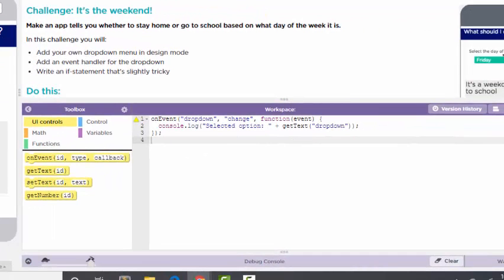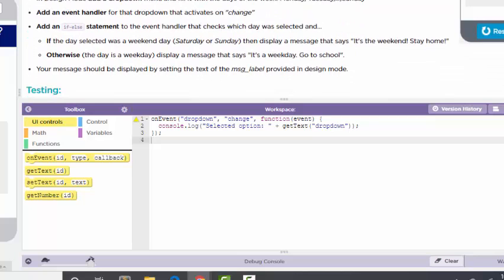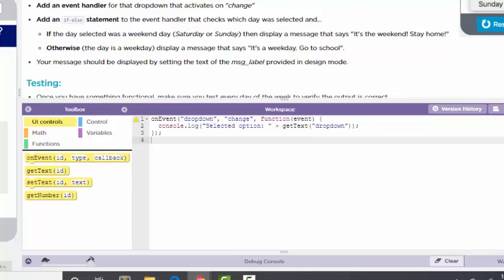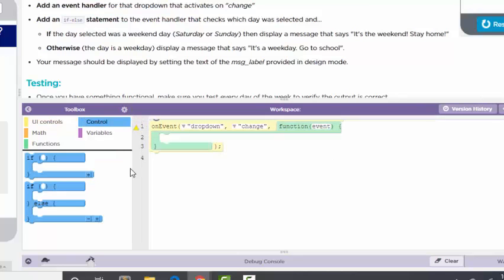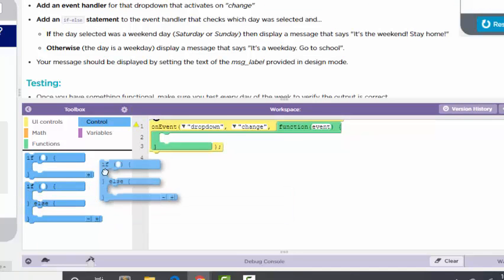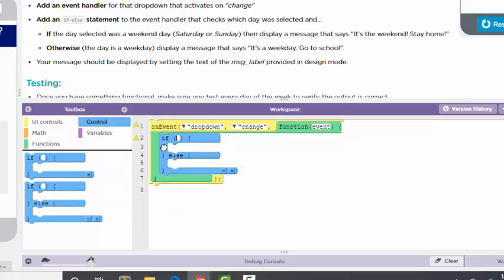Okay. And then last, we need to write our if statement. The if statement checks which day was selected and if it was a weekend or a weekday. Okay, so this is going to be a little tricky. Don't need the console log statement, so I'm going to go ahead and get rid of that. Go into show blocks because this one's a little complicated and I want to make sure we do this one and not have any issues.